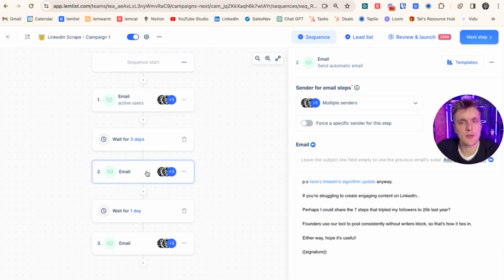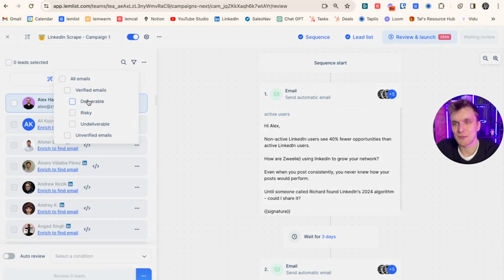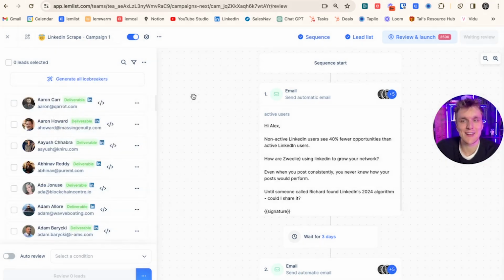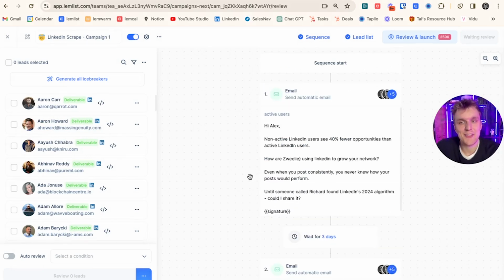Just check if any of the other emails have it. No, let's check anyway in the review section. Do we have any problems? Deliverable only, please. No, we don't. All clean. Now the signature will update automatically, so we don't have to worry about that. We can check, do the emails look good? Yes, I think we should be ready to go.